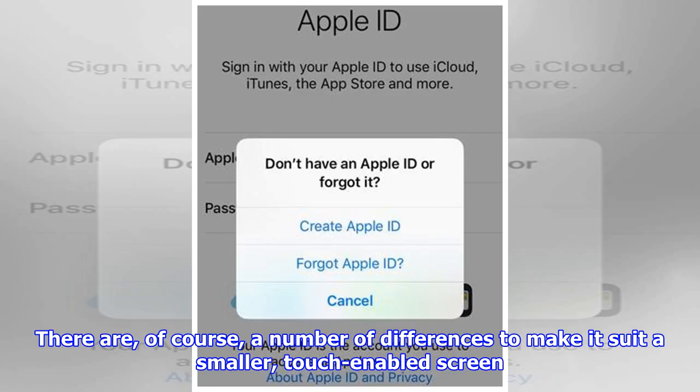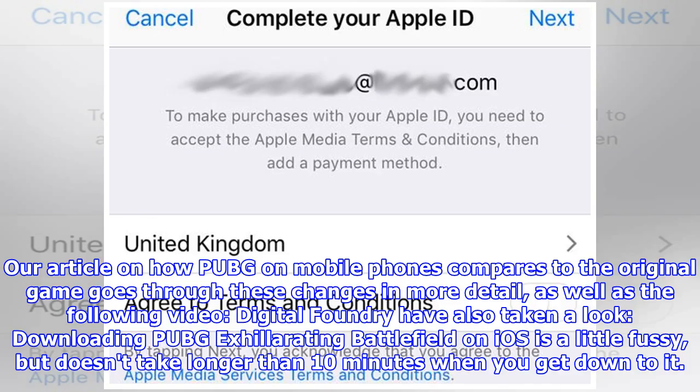There are, of course, a number of differences to make it suit a smaller, touch-enabled screen. Our article on how PUBG on mobile phones compares to the original game goes through these changes in more detail, as well as the following video. Digital Foundry have also taken a look.